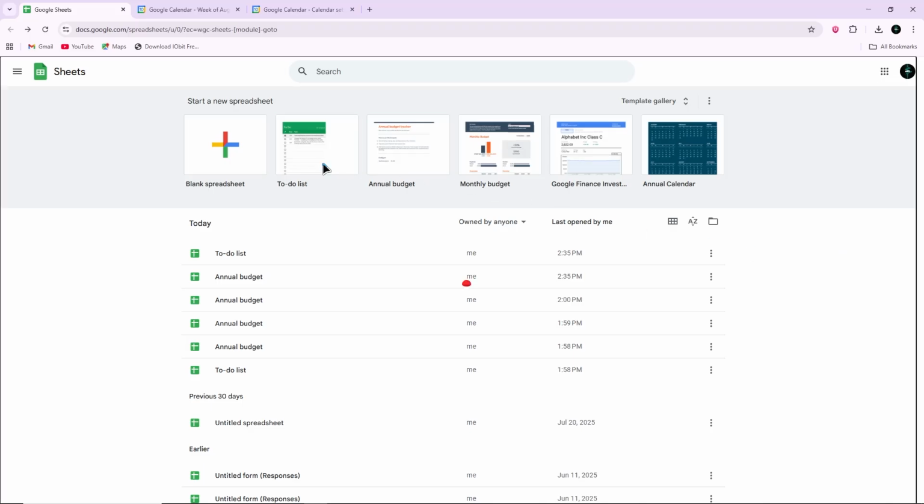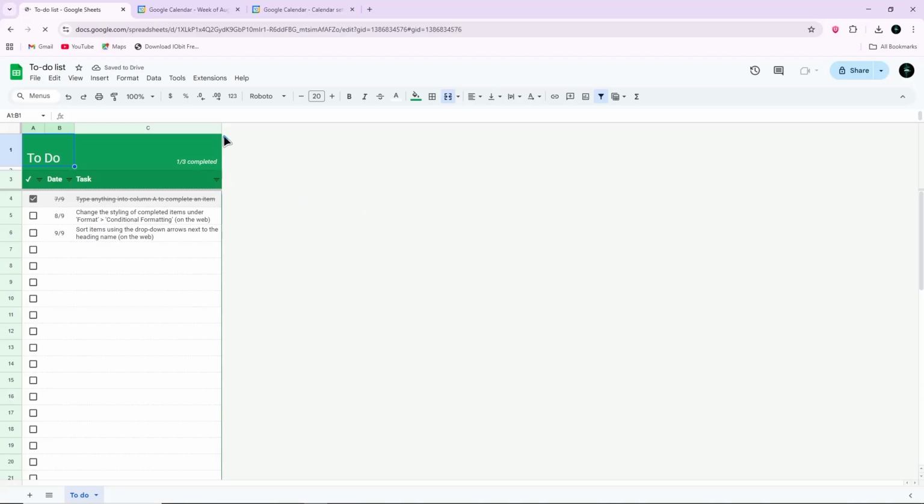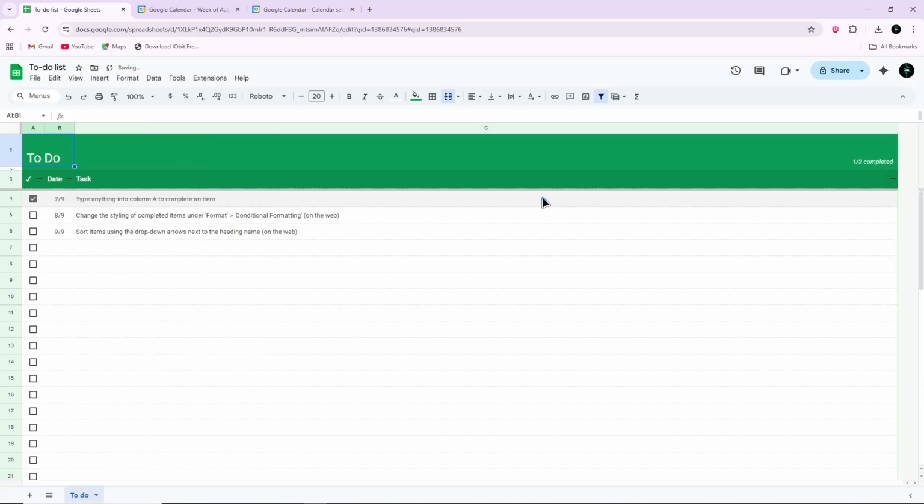First, open your Google Sheet and make sure you have two columns. One column is for the date and the other column is for the task name. In this example, the date is in column B and the task is in column C, starting from row 4.